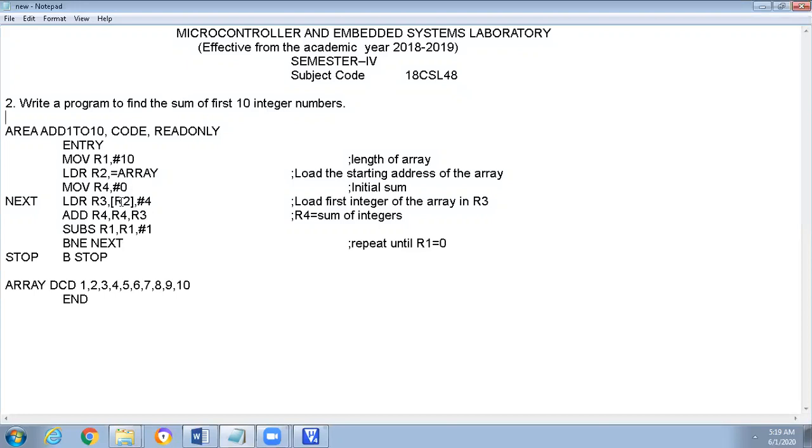Then the content of R2. R2 is pointing to the array here, so the first content is loaded to R3. And R2 will be moved to the next memory location by this hash format. After loading the present content of R2, wherever R2 is pointing to, it will jump to the next memory location. So now R3 is having the first number, that is 1, and R2 is pointing to the second number.